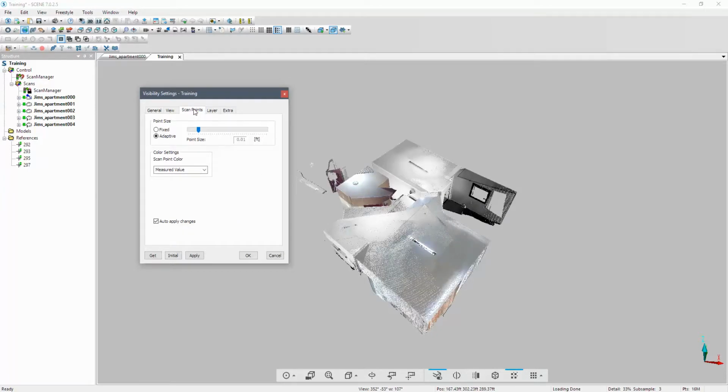The scan points themselves can be set in sizes. We can force it to a single size by clicking on fixed and picking what we want, or we can leave it on the default adaptive point size, which changes them based on how far away you are from the point cloud. We can also change the way that the point cloud is displayed.